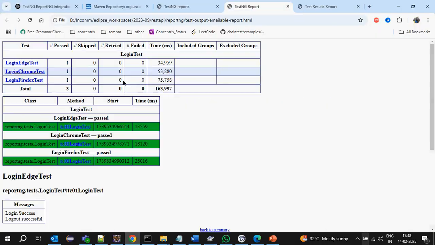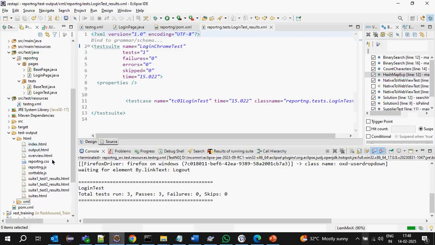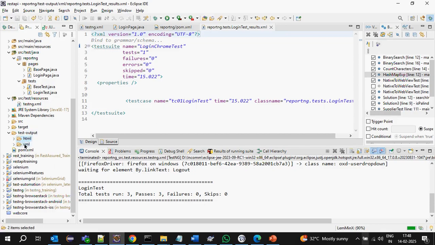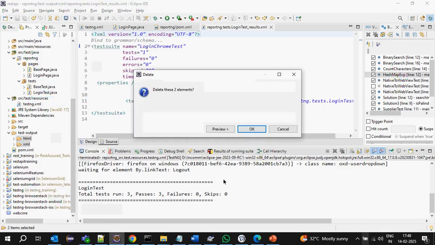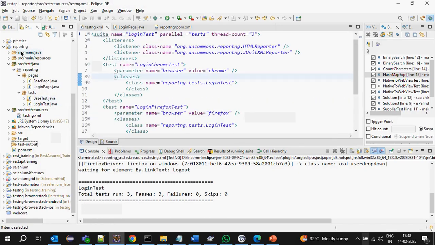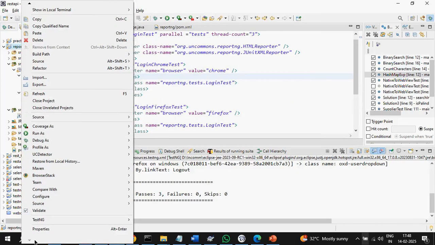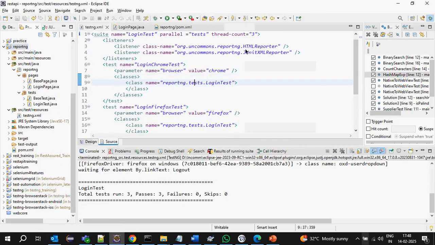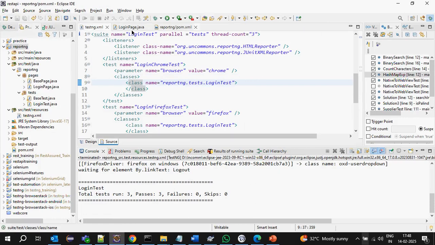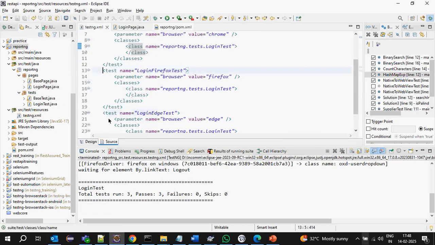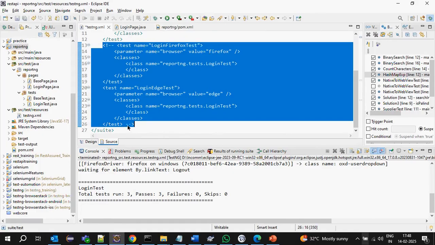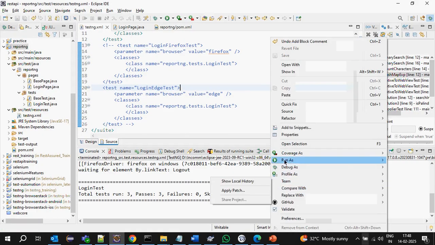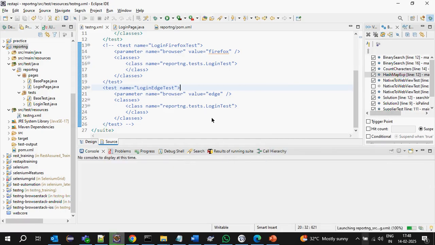But I think the emailable report is also there by default. Suppose we want both, we can enable both. Let me delete these two. Then don't forget, if you forget this property, we have disabled it, please enable it again. I will keep it all. Just run it. I will keep only one test case. It's taking a longer time. Just run as TestNG.